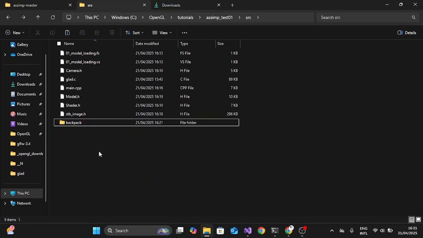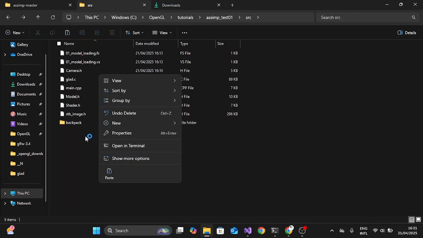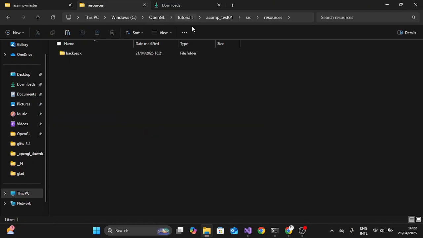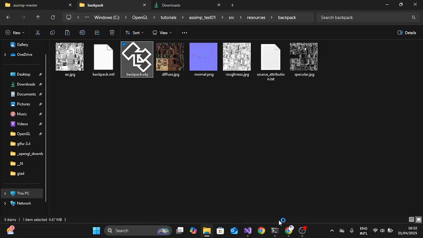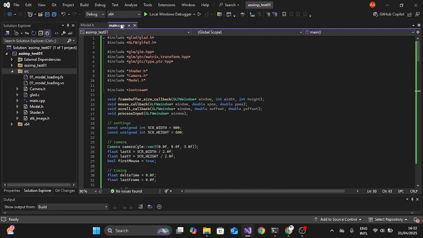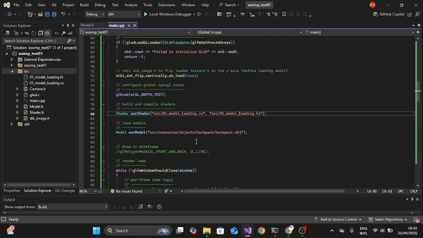If you want, you can put it under the resources as needed. Let me just create a new folder too, resources, and drop the backpack. So we have resources backpack, and we have our obj here. Same thing, based on what you have in your main, it is resources. Okay, I'm going to remove this object.